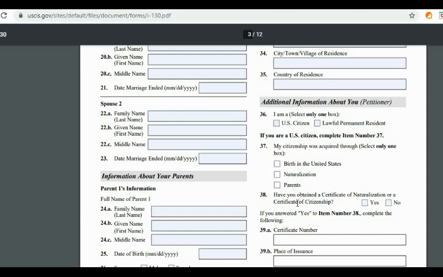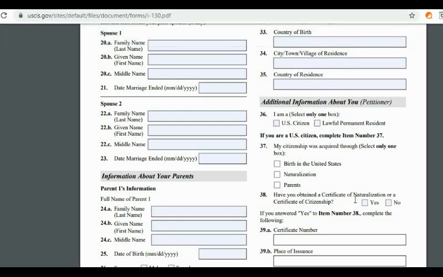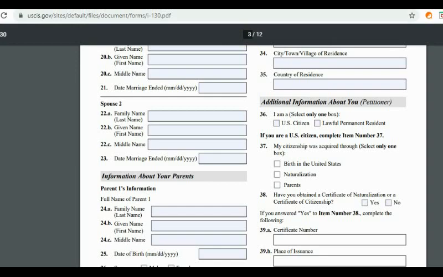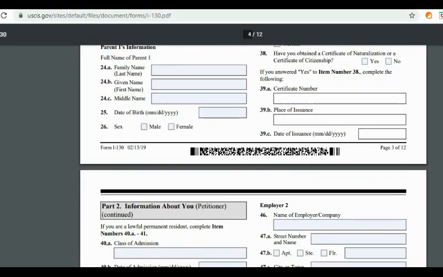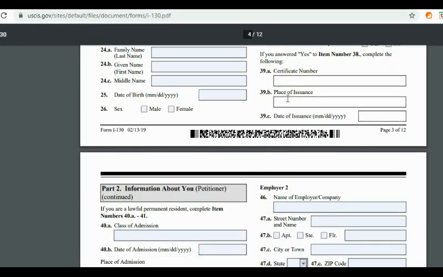On 38, have you obtained a certificate of naturalization or a certificate of citizenship? If it's yes, you check yes. If it's no, you check no. And then from there, if you received a certificate of naturalization, you put the certificate number right here. The place where that certificate was issued, you put that place on 39B, and then the date it was issued, you put a date over here.